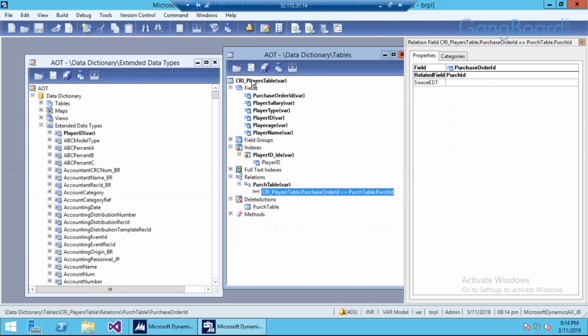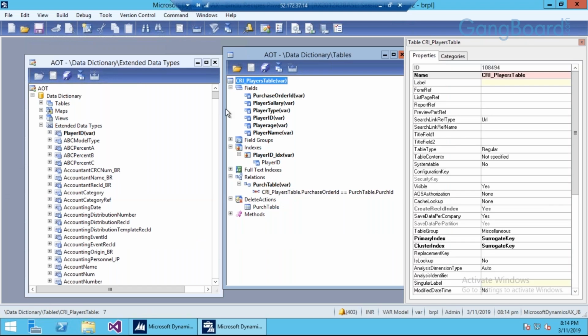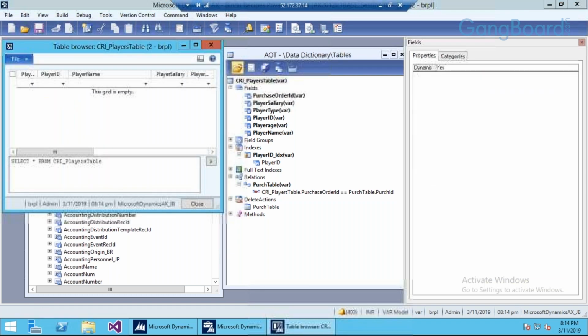Now open the table and check whether the relations, the enum field, everything has come properly. Yellow button. So create one record and see whether the enum relation has come properly or not.